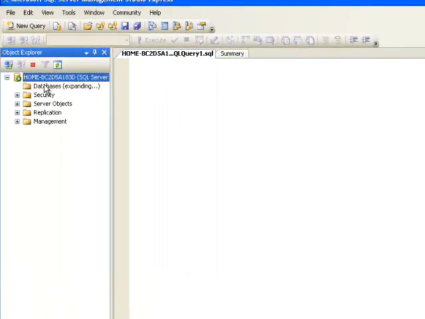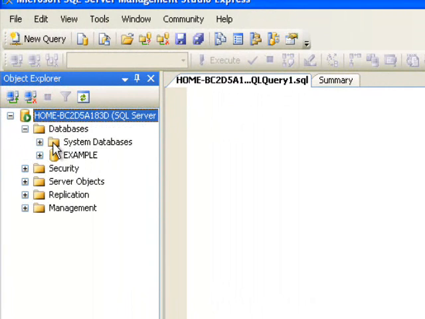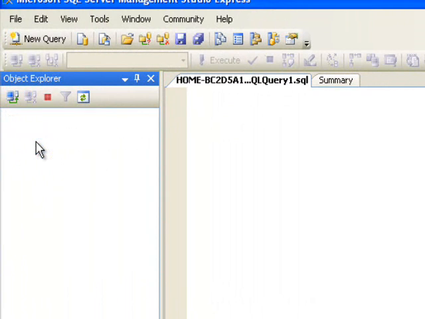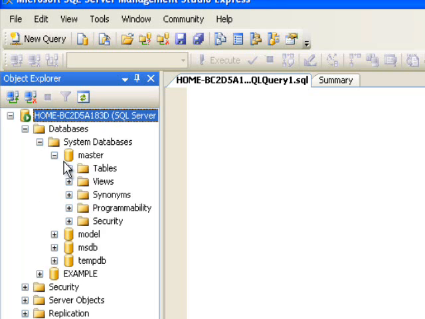We'll see master database in detail from the SQL Server Management Studio here. First, open SQL Server Management Studio and then click on the databases. Here, as you can see, we have system databases and the rest of the databases are user created databases. In system databases, master is the first database here. We'll expand master. Let's see what are the tables that are available in this master database.